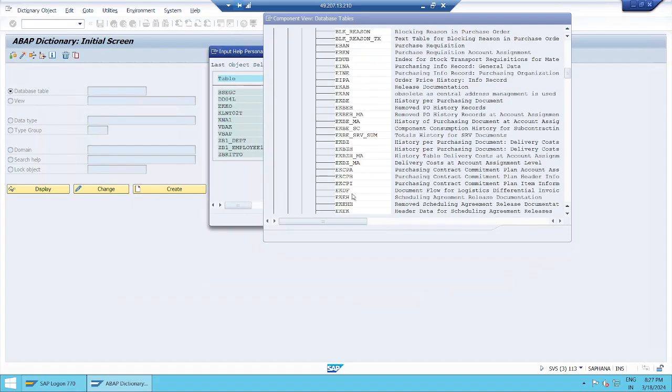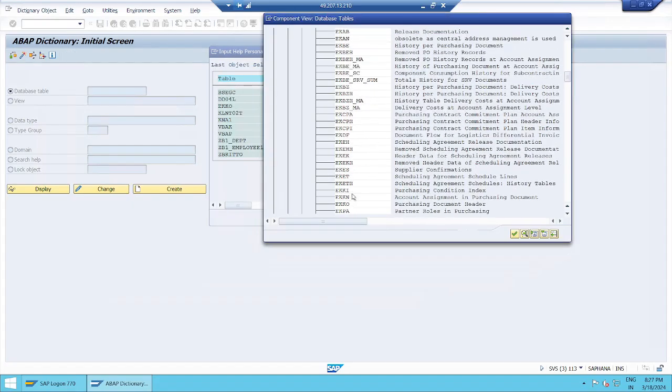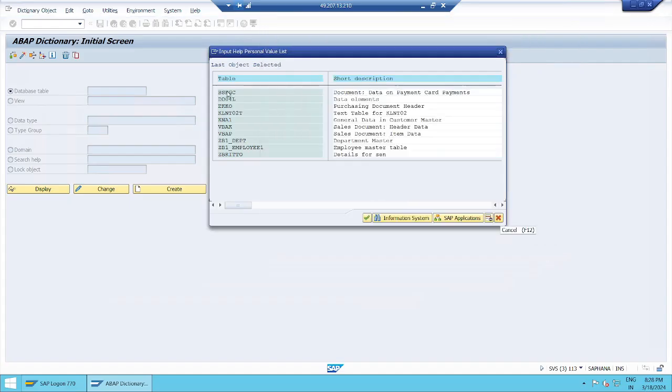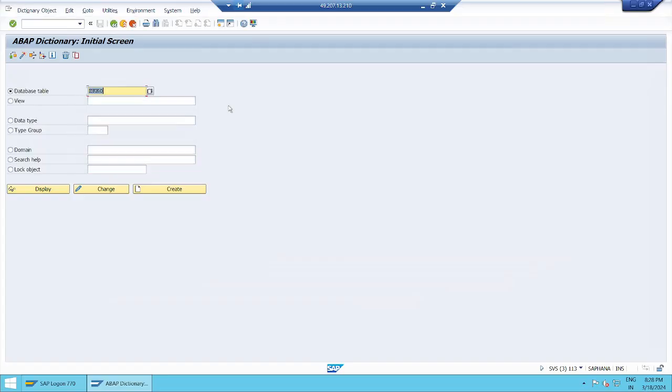EKKU, EKPU. We have to go to EKKO, purchase document header, and EKPO, purchase document item. All these things are here only. Okay, go and double click. Double click should work actually. Place the cursor, and it should come in this list. It came into this list first. From here, you double click.